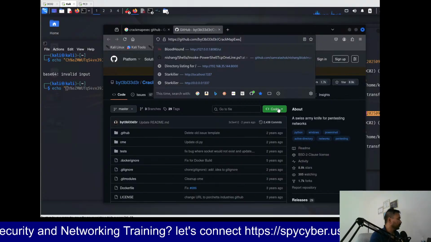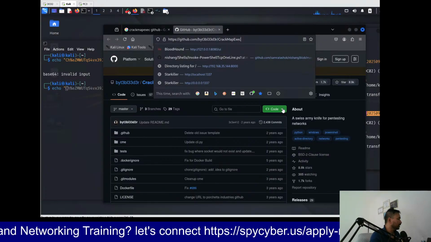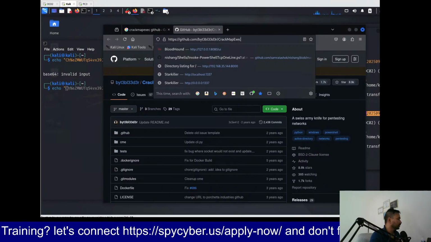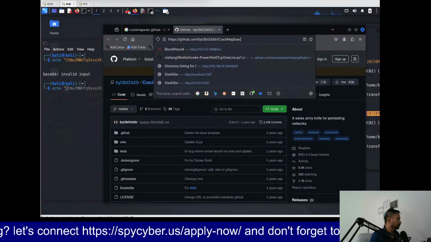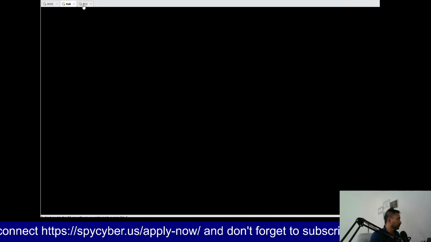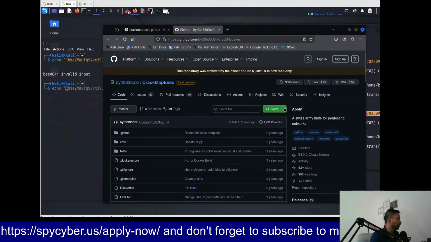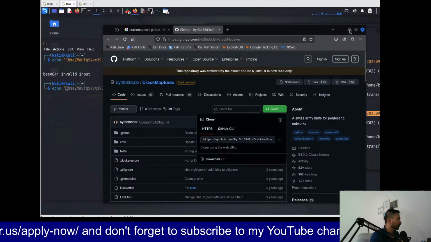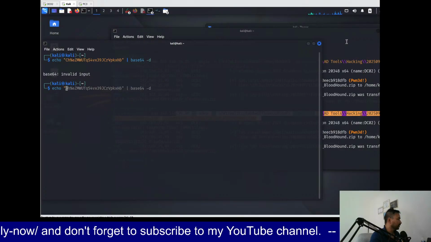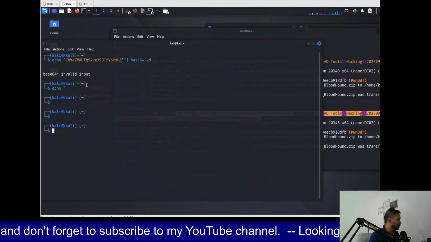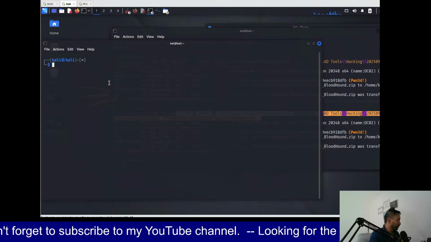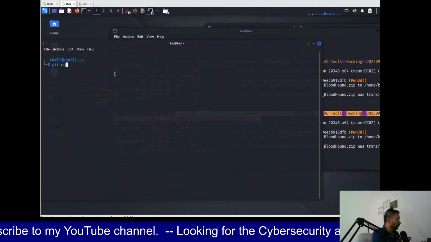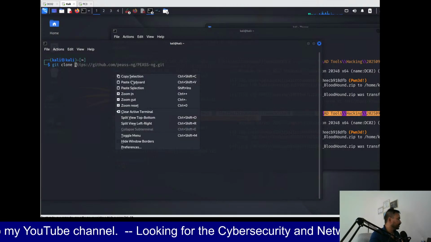So if you want to install it, you can click on Code, and once you click on Code there will be an HTTPS link. I am going to use this for CrackMapExec. You have to do git clone and paste the link.